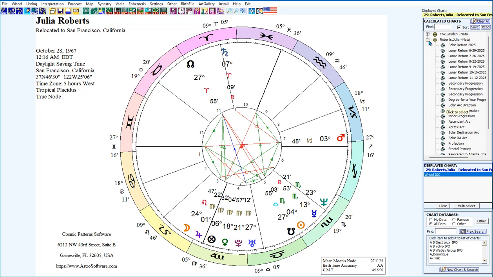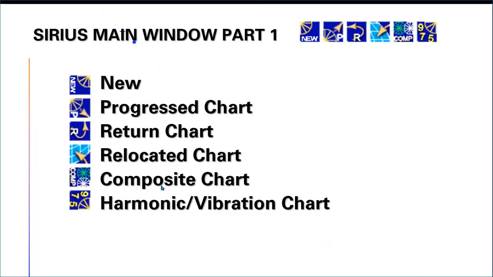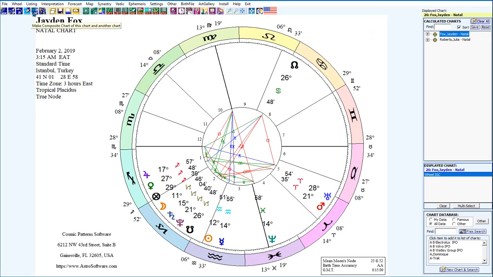Again, we go back to a natal chart in here. The next one is the composite chart. Now on our list, let's look at our list. We have the composite chart. All right, so we're going to do the composite chart. We click in here. Again, you need to have 2 or more charts to compare with.